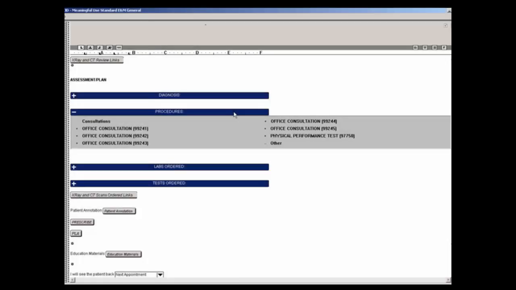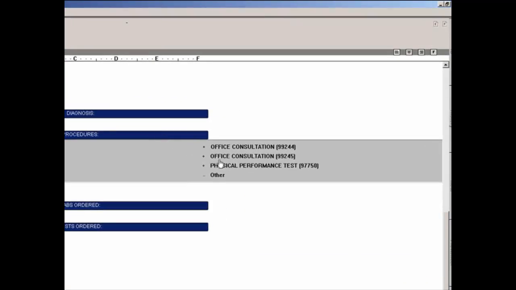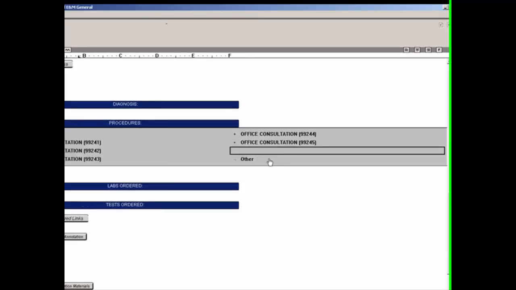To delete a procedure from a procedure checklist, right-click the procedure cell you want to delete, and then click Clear Item. This will remove the procedure from the list.